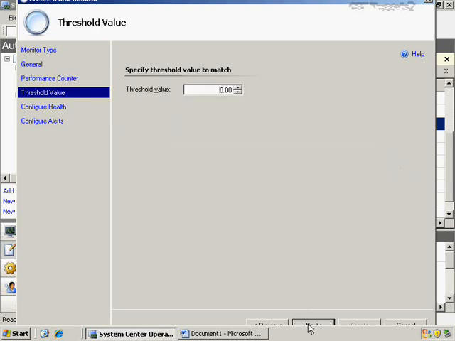When I look at that processor time, if I click the next button, I want to see what the threshold is. Before, that was set to 95. Now I want to set it to 80, so that the threshold value when it reaches 80 is considered not healthy. I click the next button again.